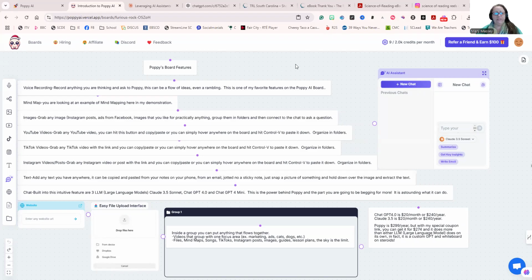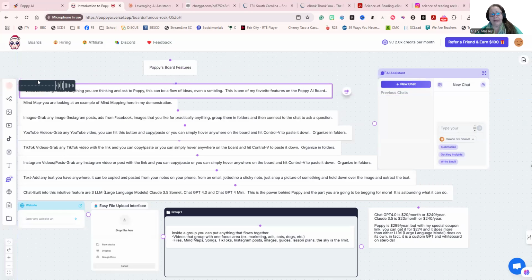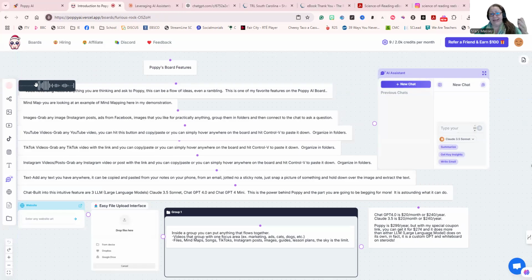So the first thing that I want to show you is the voice recording. The cool thing about the voice recording is literally you just hit start recording. And as of right now, I'm literally recording, saying the things that are coming to my mind, things that I want Poppy to know in the chat whenever I go and connect it with what we call the octopus legs. It's so awesome, guys. Believe me, don't let anything intimidate you.